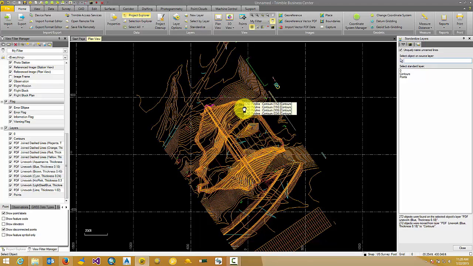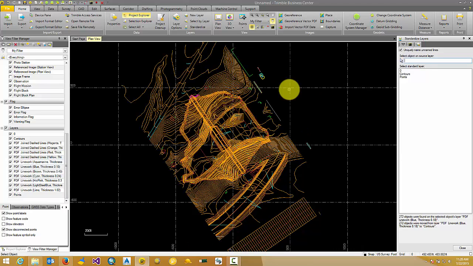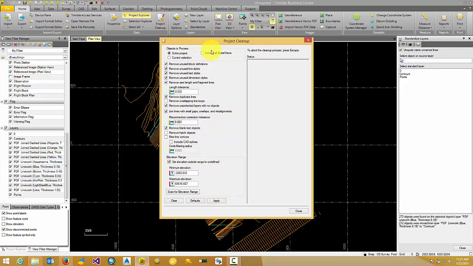This allows you to quickly standardize all of your layers. So let's say you have 300 layers and you want to move everything to the standard 15-20 layers. This is a very quick way to do that. Once you've standardized layers, you can launch the project cleanup command.